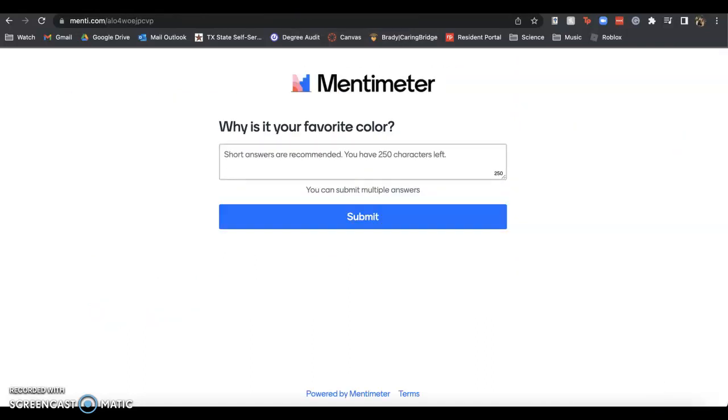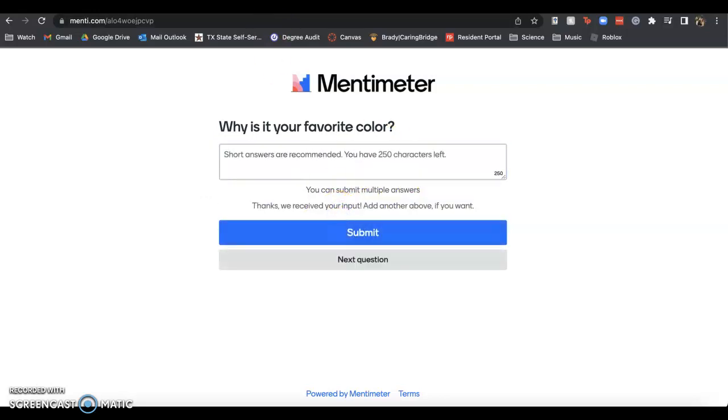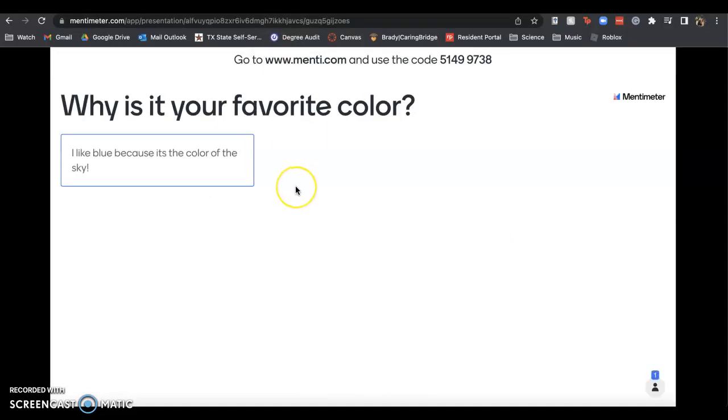Why is it your favorite color? Their slide also moves, so they can say, I like blue because it's the color of the sky. And when they submit that, they can answer again because I selected that they can answer as many times as they want. That also comes up, but it's also all anonymous.